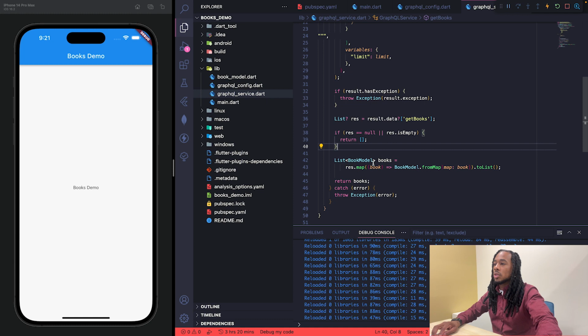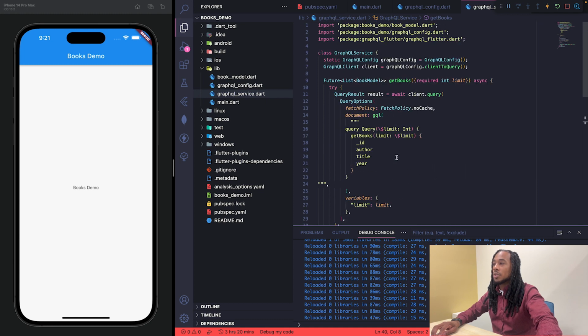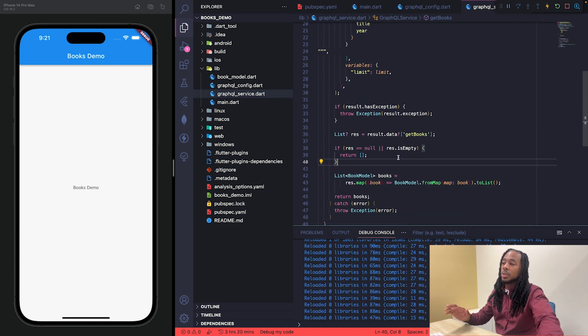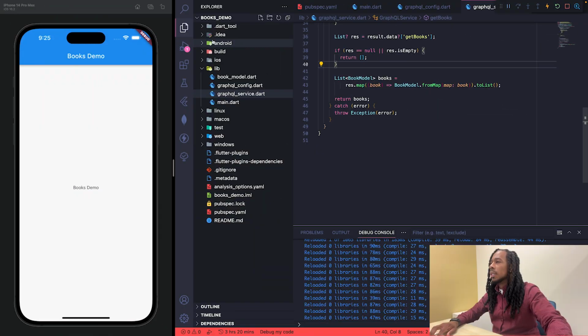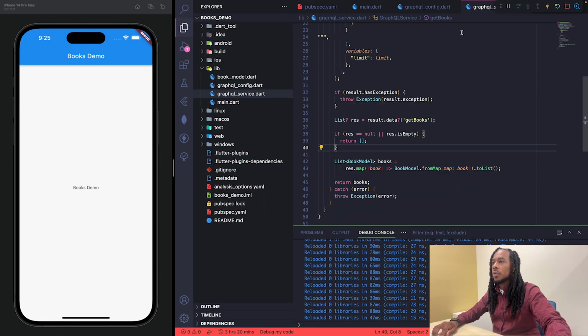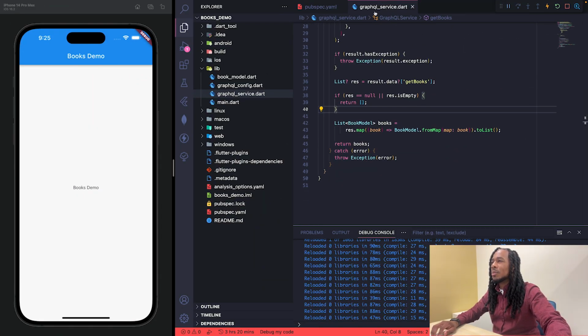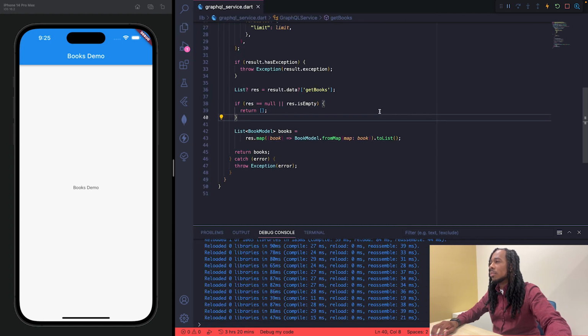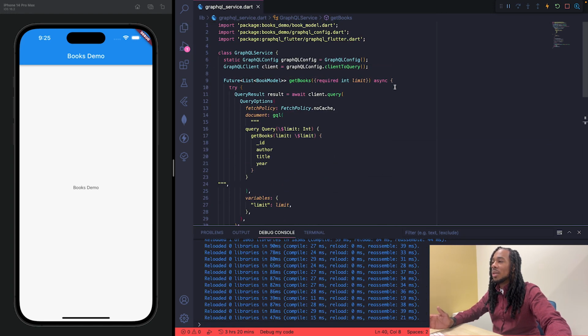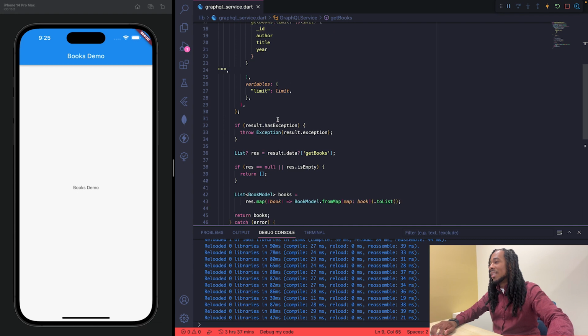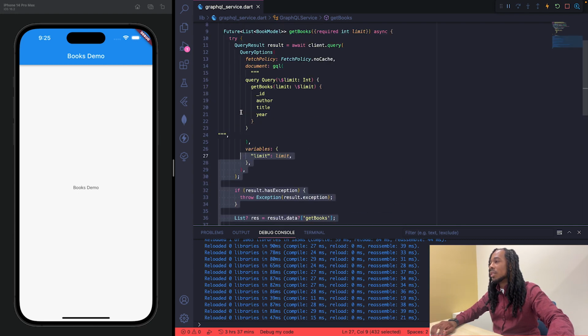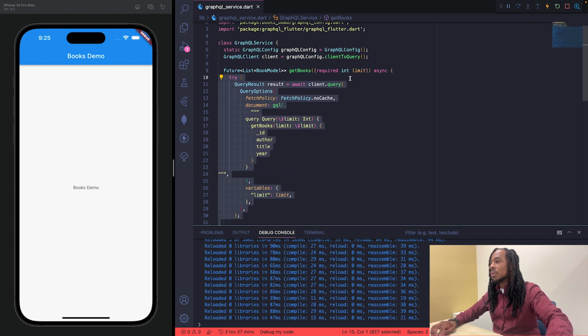All right. So we have our first service complete. That's how we do GetBooks. We're good there. Now let's go ahead and create our service for deleting a book. I'm going to close out some of these windows up here and make this a little bit bigger. So it's going to be similar to this one, except instead of a query, it's going to be a mutation, but for the most part, very similar.